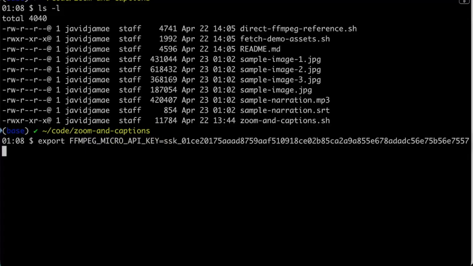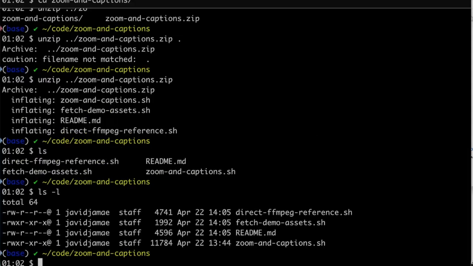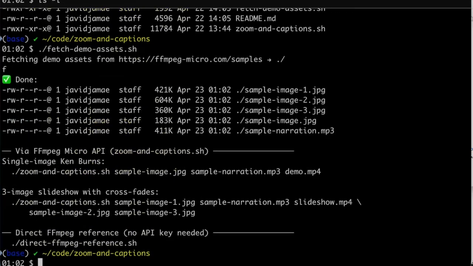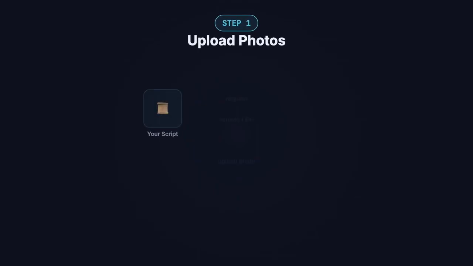So open your terminal, then you're going to set your API key as an environment variable. If you don't know what that is, don't worry, just basically type this command in. Then run the fetch demo asset scripts to pull the sample files like this. Now we're ready.